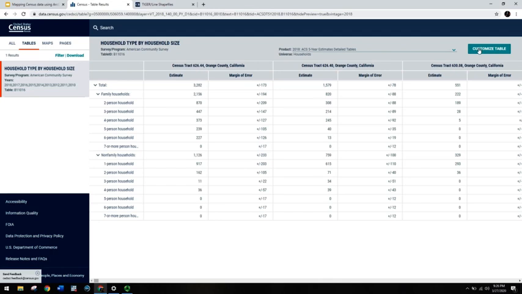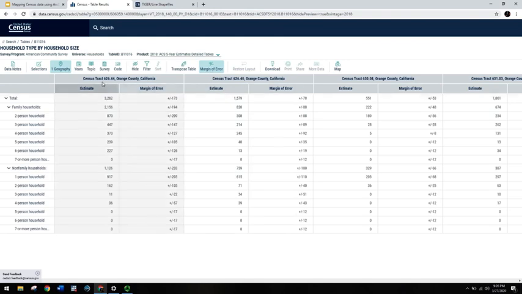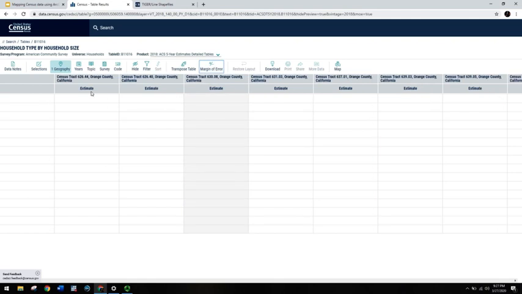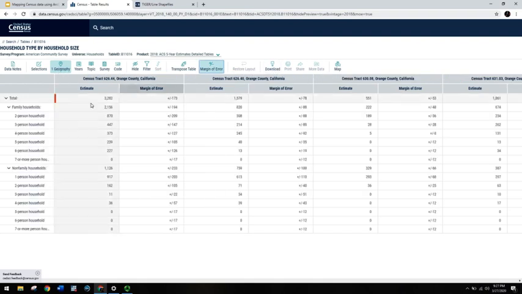Let's go ahead and click on Customize Table, and just for the purposes of this particular exercise, we're going to remove the margins of error. Notice each census tract has an estimate, the number of total households, and then family households, non-family households broken down by number of persons in the household, as well as the margin of error. If we uncheck margin of error, we can just retain the estimates, make sure that the geography is showing here that we've limited our geography, and we do see census tracts in Orange County. Oh, the margin of error came back here.